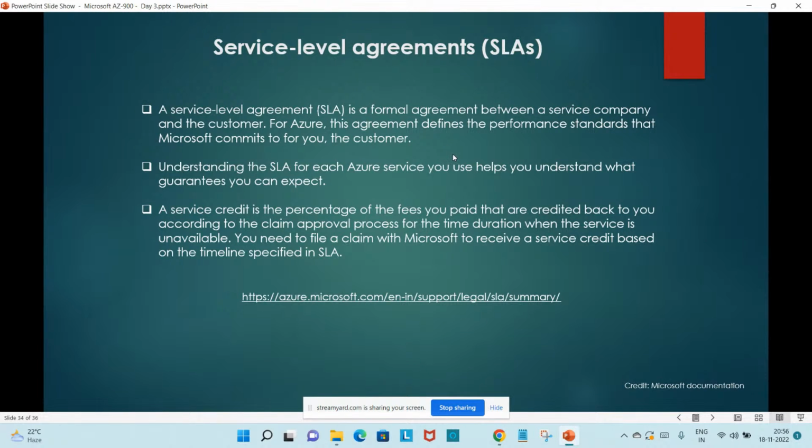You know that it's a formal agreement between a service company and the customer. This agreement defines performance standards and Microsoft commits to them for you. So suppose you have an SLA of 99.9999, suppose like that, and you are not getting that. Then it will not be as per SLA. Okay. So a service credit means, suppose this is not met, then you can claim that, right?